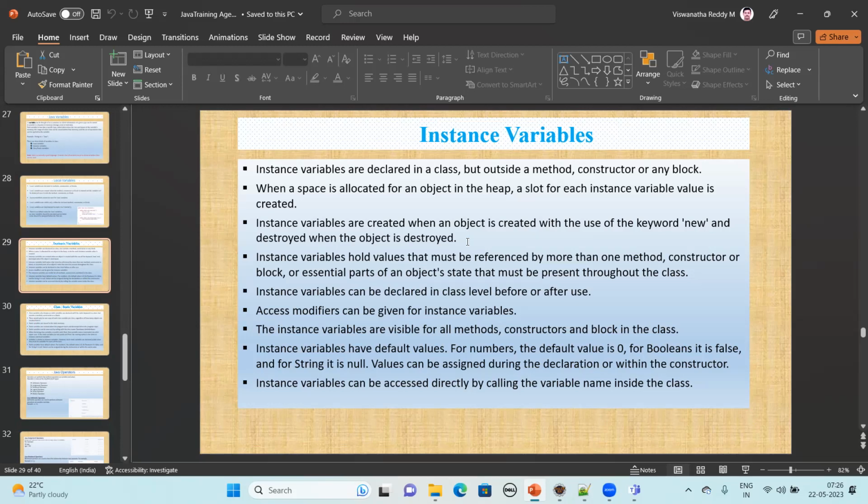For instance variables, it is reverse and opposite to that of local variables. As told, local variables cannot have any access modifiers. Here, instance variables can have access modifiers, like private and public. And instance variables have default values. For integers, the default value is 0, for boolean false, and for string it stores null.